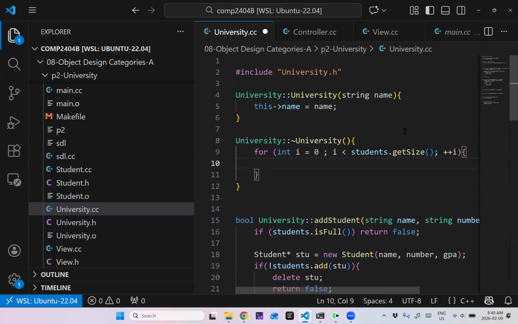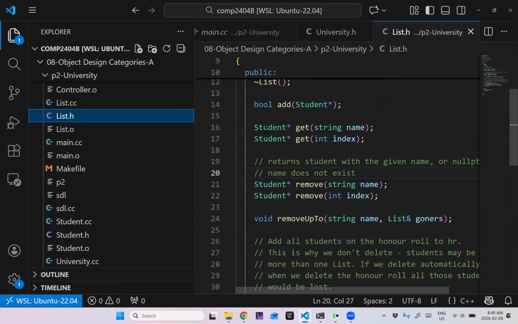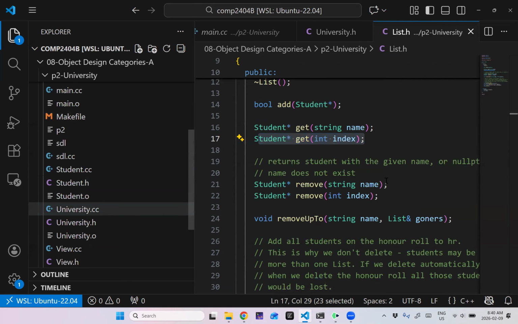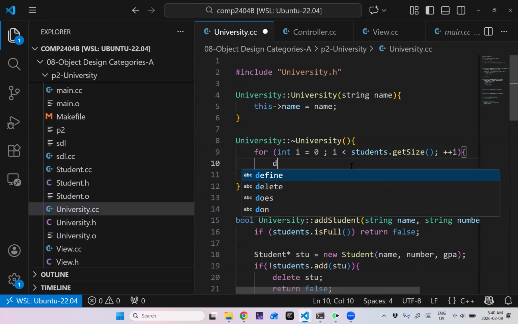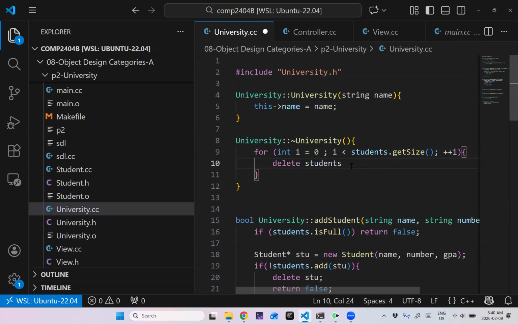And then, well, the get function in my list class returns a pointer. So I can get each student by index and then call delete on that pointer. And that should clean up all the memory. Right, so delete students... sorry, I am mixing up my paradigms here. So delete students get i.